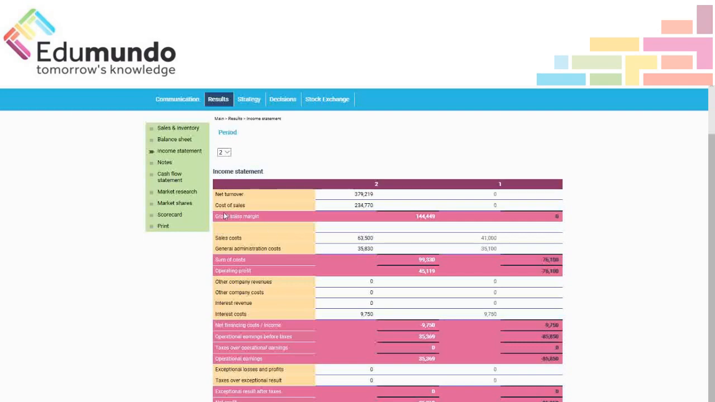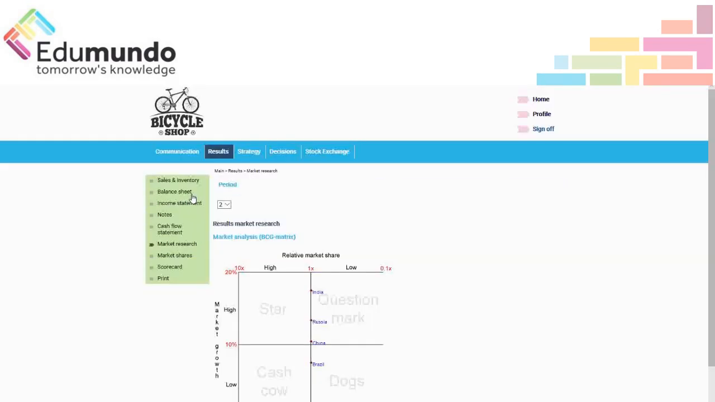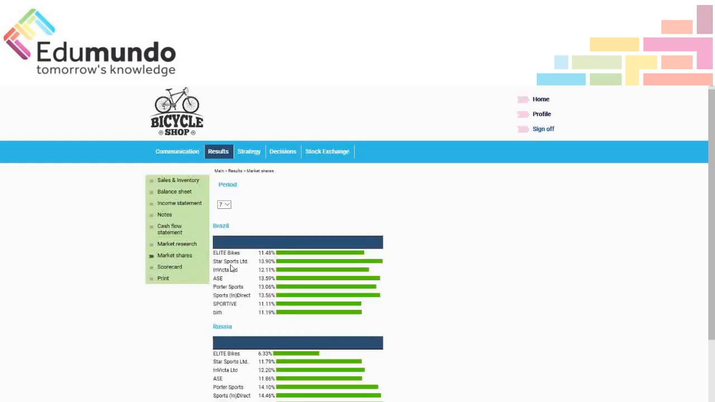The two final sections that will also come in handy is the market research, if you've bought any, and market shares. If you are doing well, you can then brag about your success to your competition in the press release and marketing campaigns, just to stir up your competition.